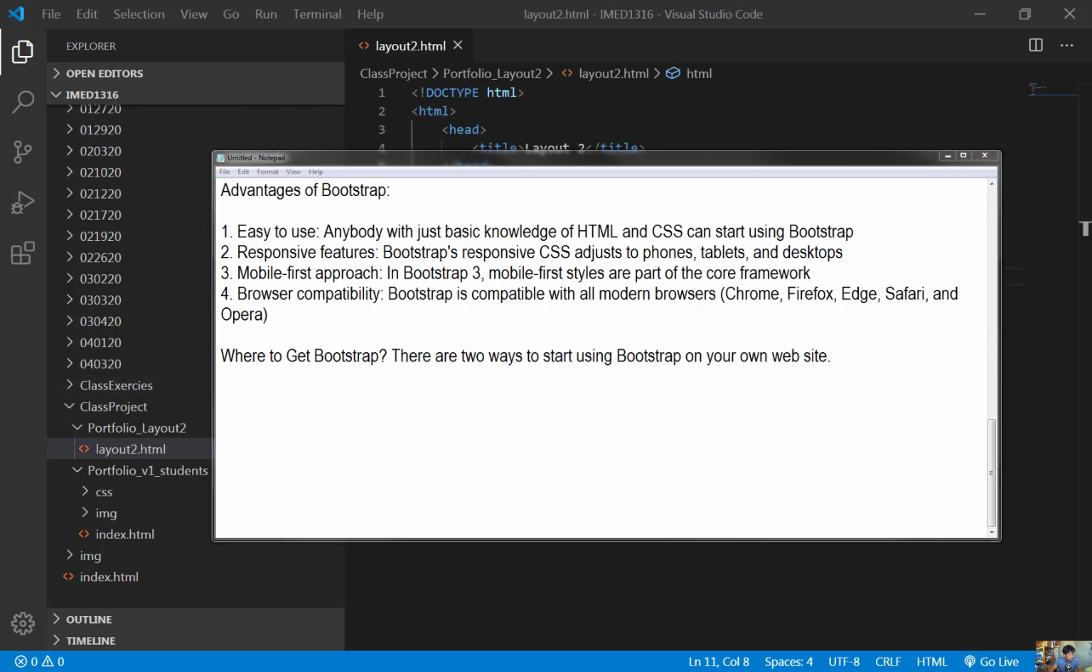You can either download it from bootstrap.com, or include Bootstrap from a CDN. So we're going to do the second way in this exercise right now. I'm going to have you include the CDN inside of the file. I'm just going to put getbootstrap.com up here so you can see where all the documentation is.